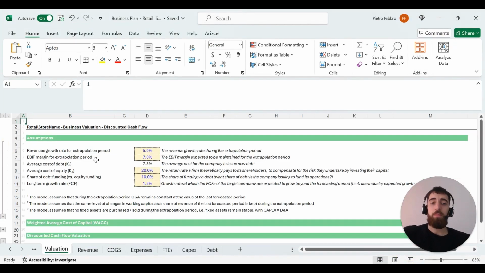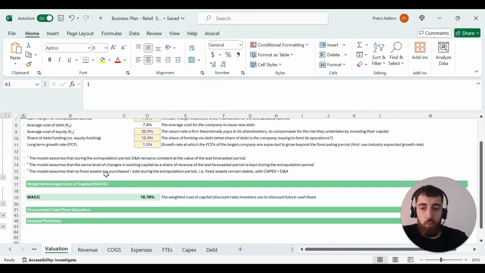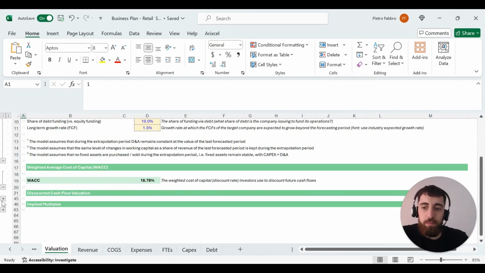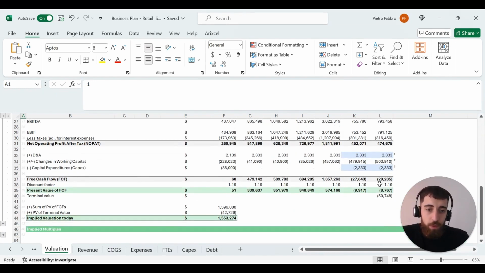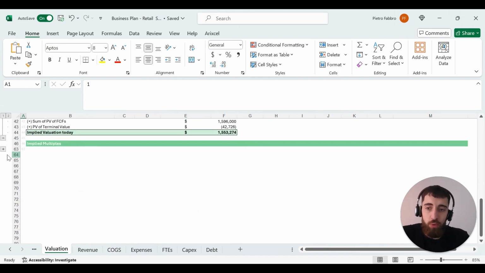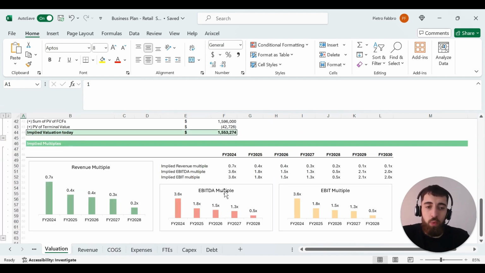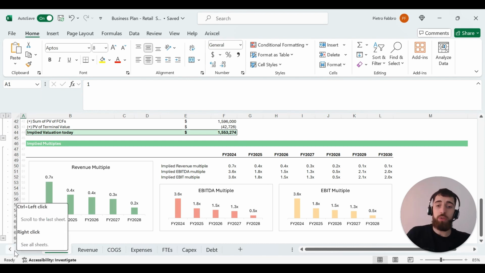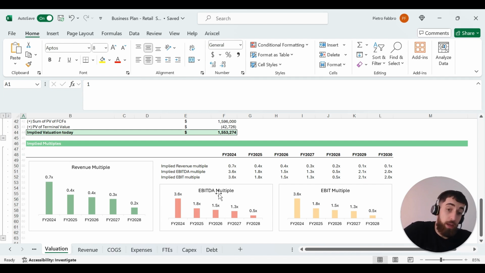Then on the evaluation tab, by selecting certain assumptions, like the revenue growth rate for the extrapolation period, EBIT margin for the extrapolation period, the cost of equity, and so on, we derive a certain weighted average cost of capital. And then we calculate the free cash flows. We discount the free cash flow to present value. And then by summing it, we get to an implied valuation today. And then we take this implied valuation today and we compare it to the revenue, EBITDA, and EBIT calculated by your inputs. And we have certain implied multiples, basically, valuation multiples.